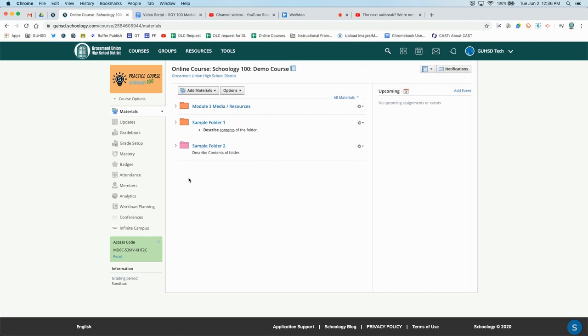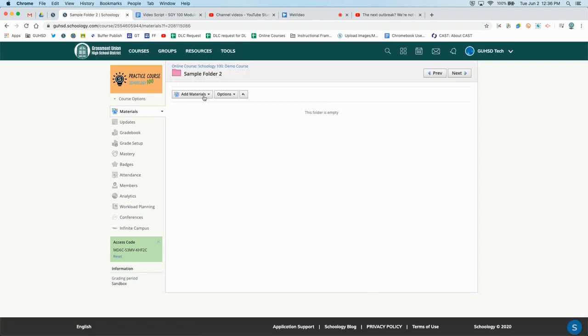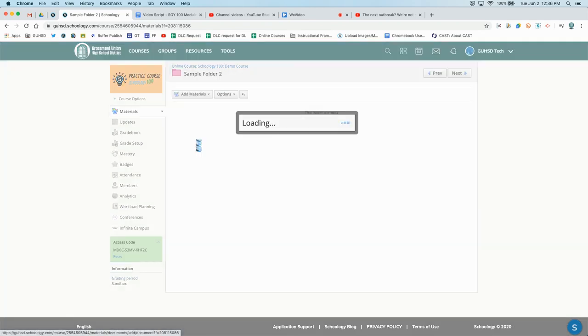Now that we've learned a little bit about the different types of non-graded materials we can post to Schoology as resources, let's dig in a little deeper. So let's say that I want to add some content into sample folder number 2. And in this screencast, we're going to focus on adding files. When I select Add Materials, we're going to select this option that says Add File, Link, External Tool.